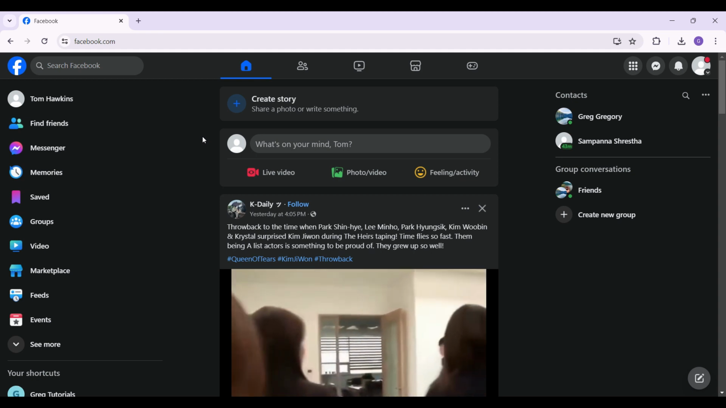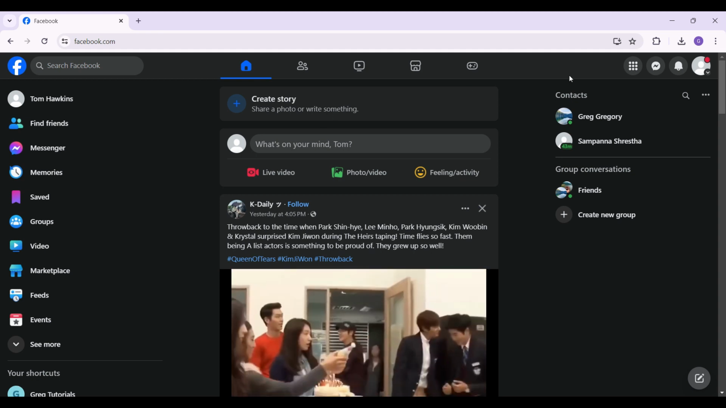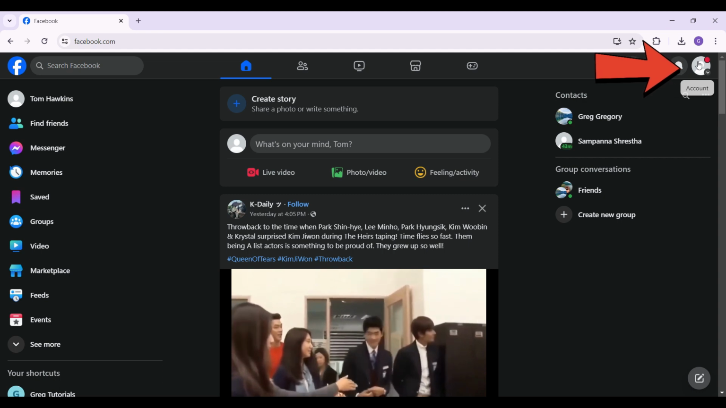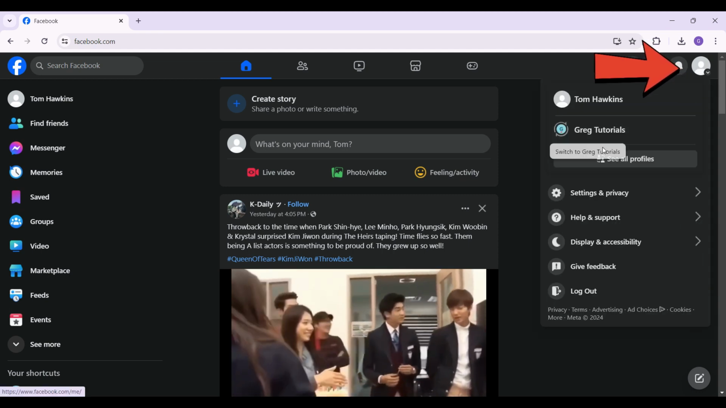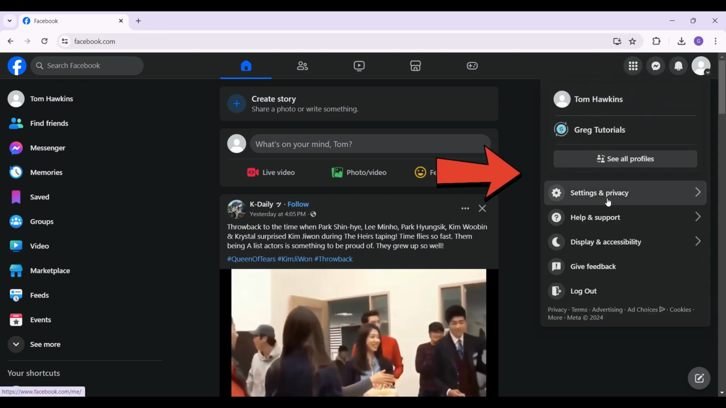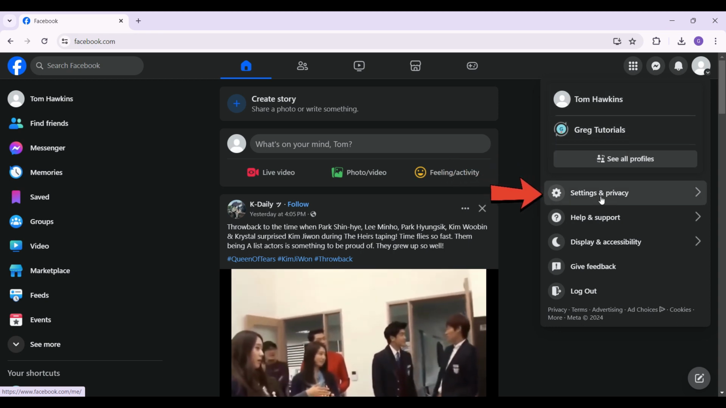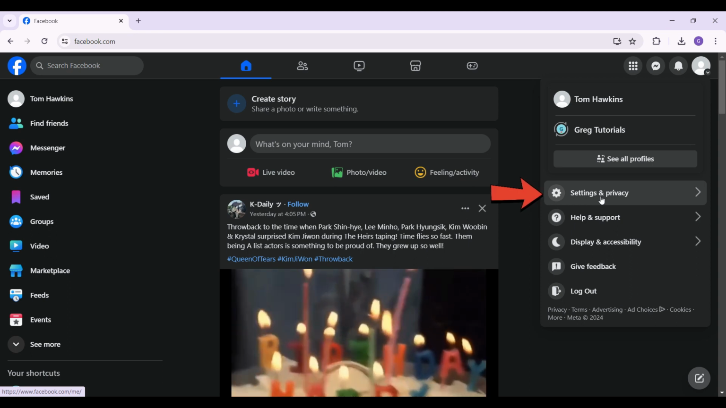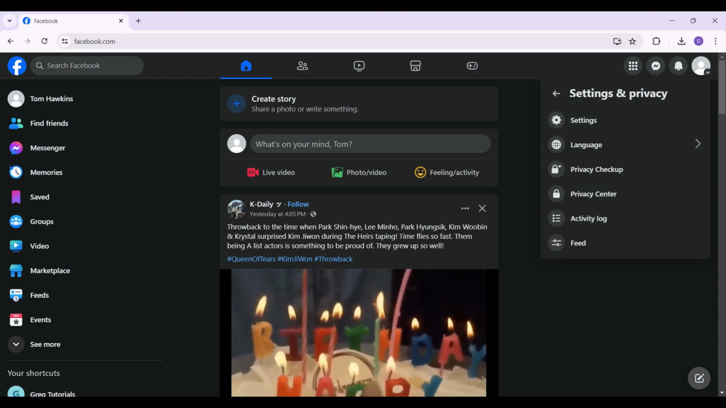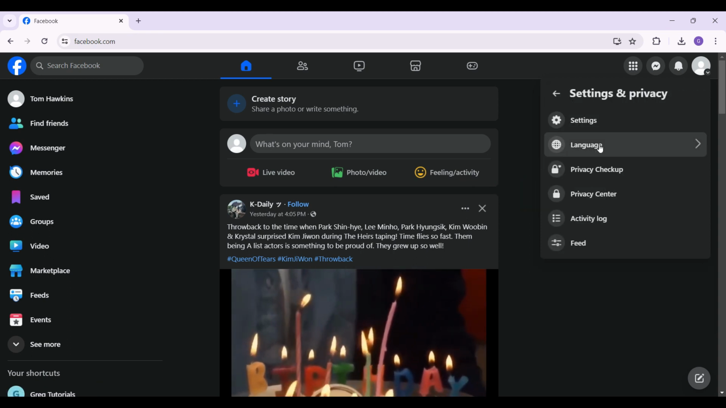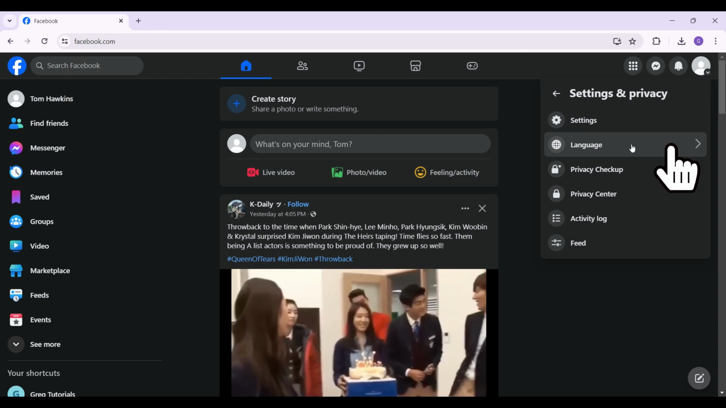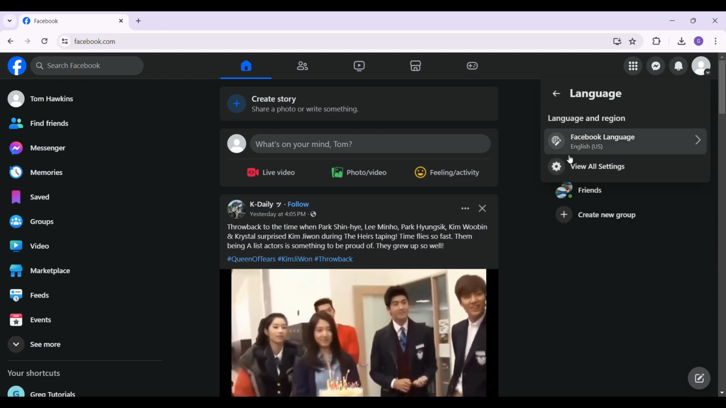Right now, we simply want to change our language. At the top right, here's your profile icon right here on the navbar. Just click on it and something like this will open up. From here, simply scroll down and you will see something like Settings and Privacy. Just click on it. And from here, among all these options, here's the language settings right here. Just click on it. Again, something like this will open up.